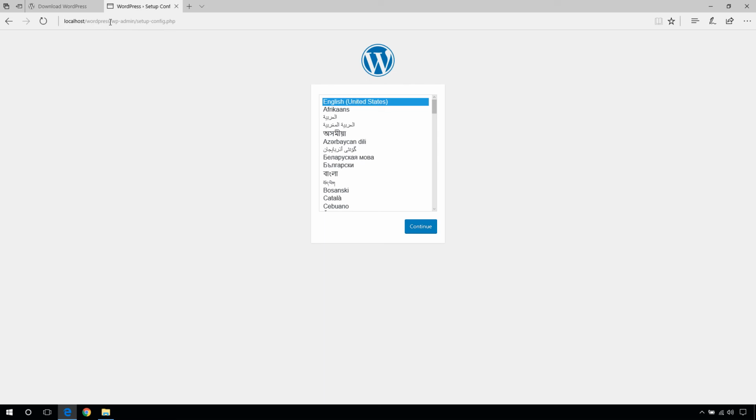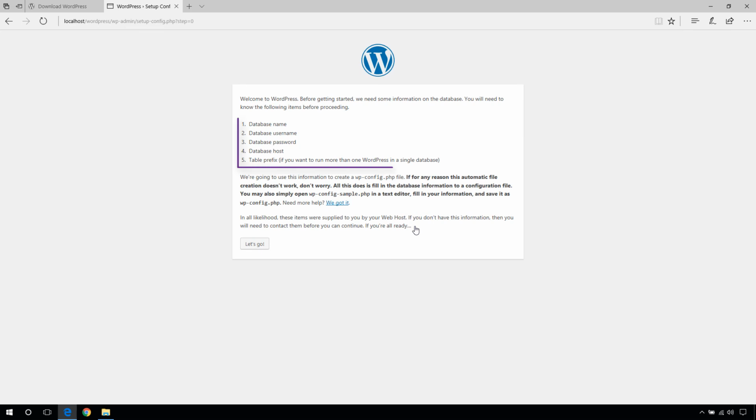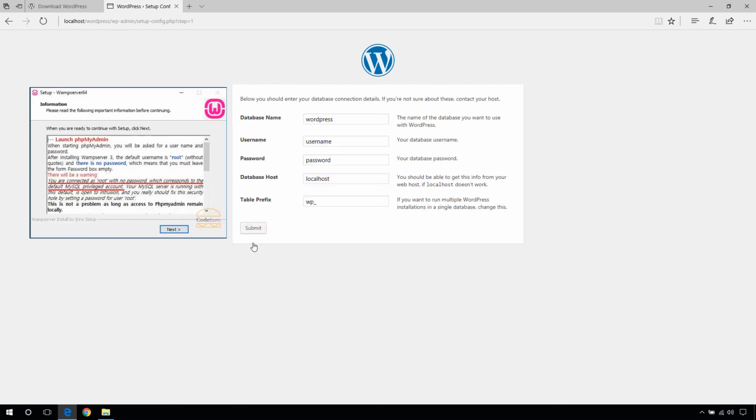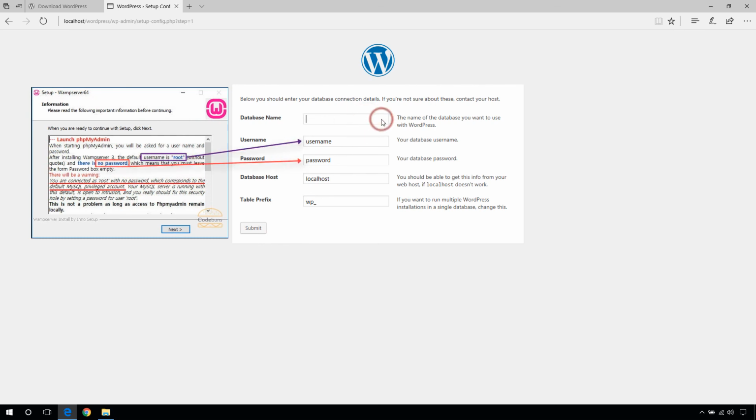Choose the appropriate language for installation and click continue to move on to the next screen. Read the information which is required to connect the database. Click this button. I have already created the database in step number 2. Let's enter login details for that. Database name CodeBuns_DB. Username root. Password blank. Database host localhost.